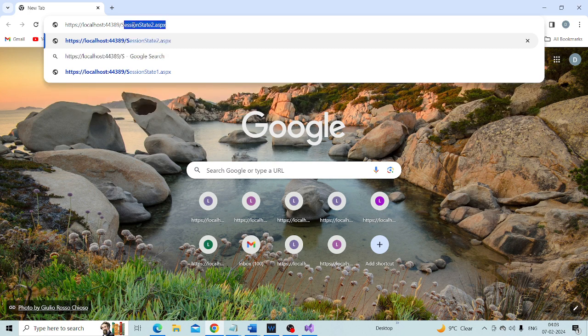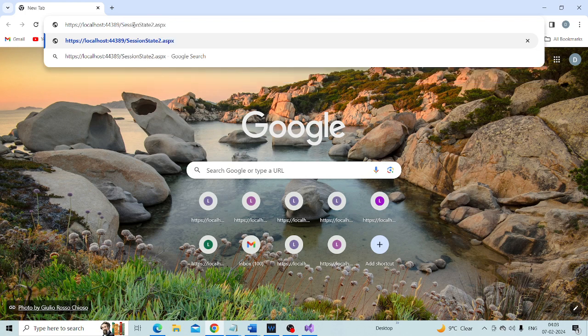So session state 2.aspx page, but look at that, when I press enter I get a different session ID. Means if I press enter here, I get a different session ID, so it treats this user differently.